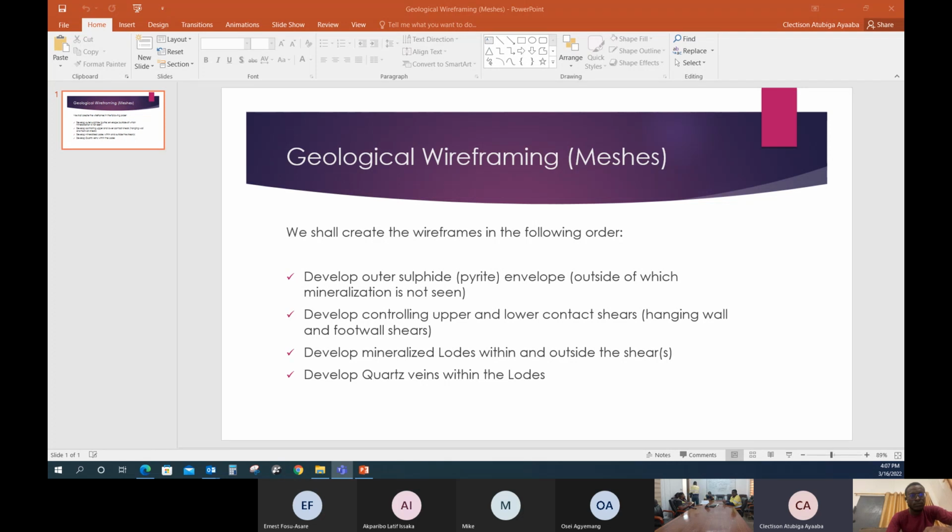And then afterward, after the shears, they will now go to the mineralized lode or the wireframe.